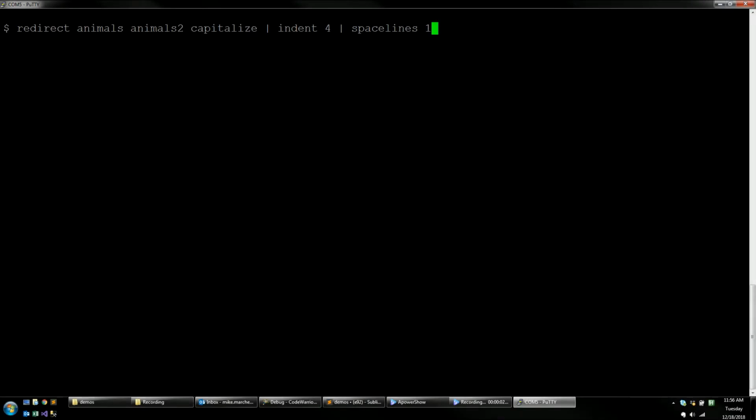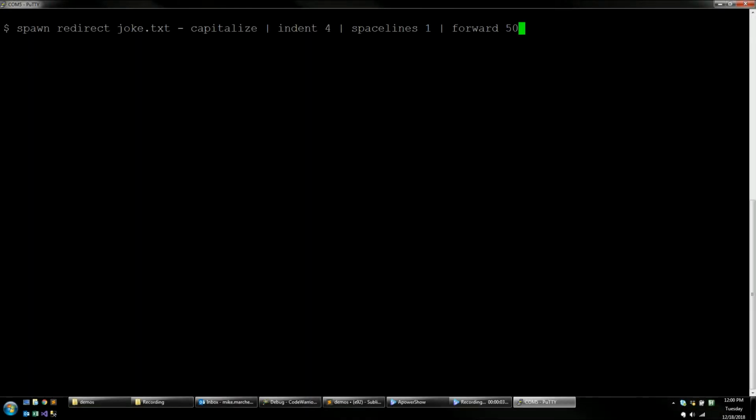The redirect command can also understand pipes. Here we're going to read from one file, pass it through a pipeline of commands, and save it to another file. Original, modified. This time I'm going to run redirect via spawn so that it doesn't block and we can look at the processes using PS.